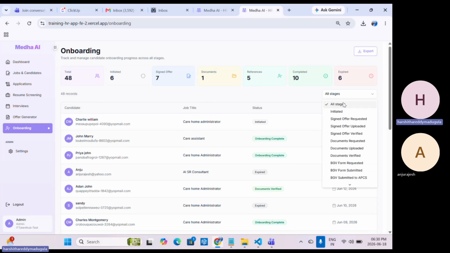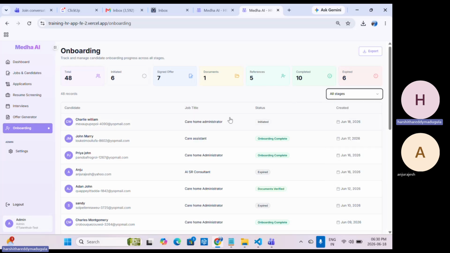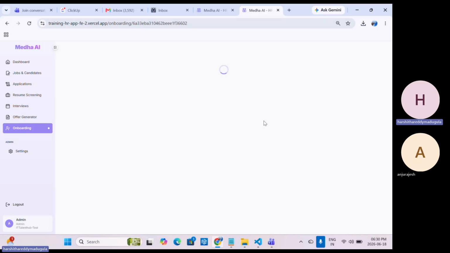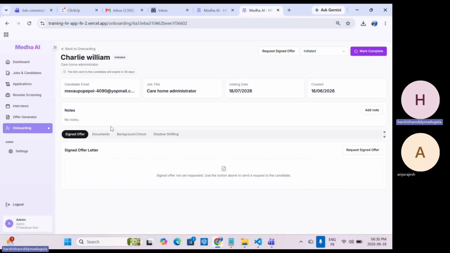And if you go here, these are the stages of the onboarding flow. We'll go through them one after the other. This is the first stage, the initiated phase of the candidate. This is the candidate that we are taking through the onboarding process.